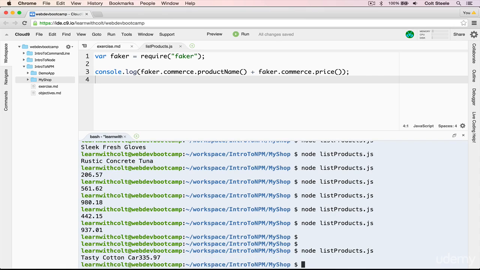So we'll console.log the product name plus, and we can just start like that, product name plus the price, and save. And if we hit the up arrow, we get tasty cotton car 335.97.